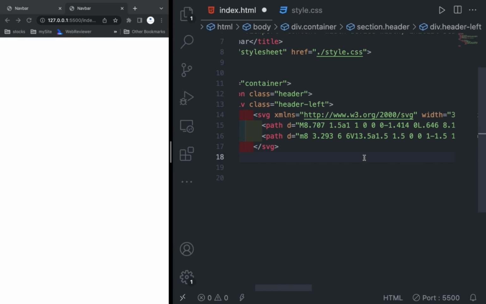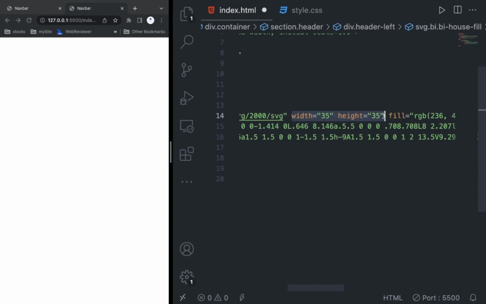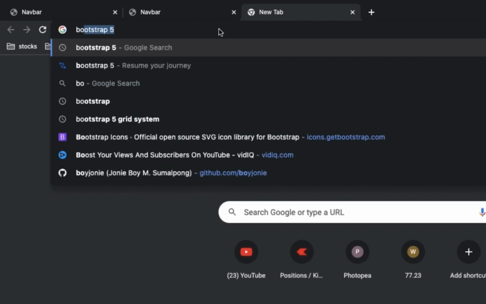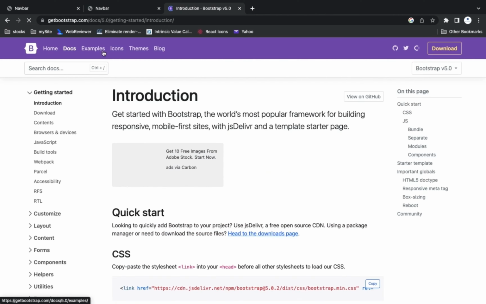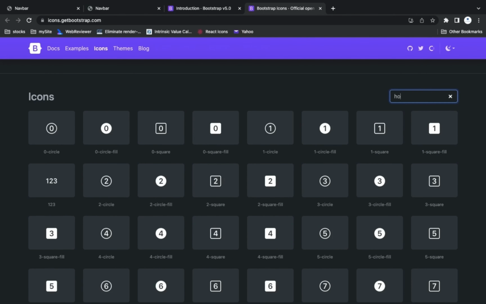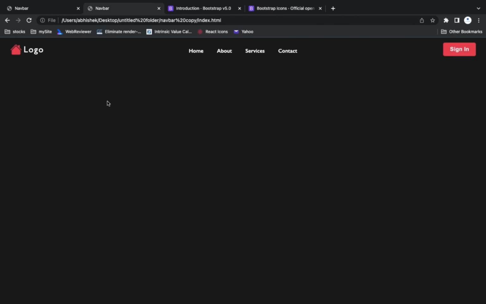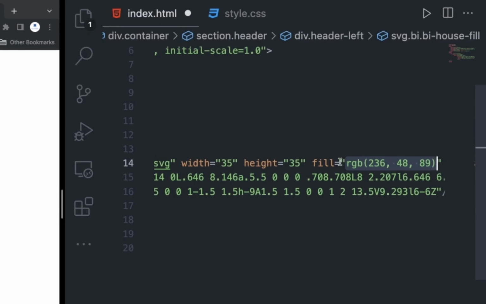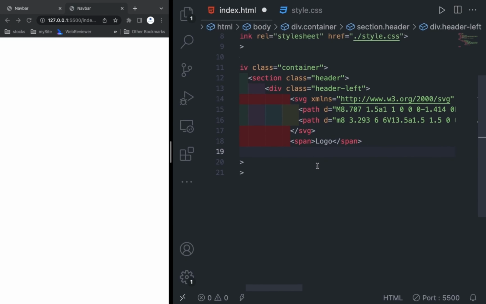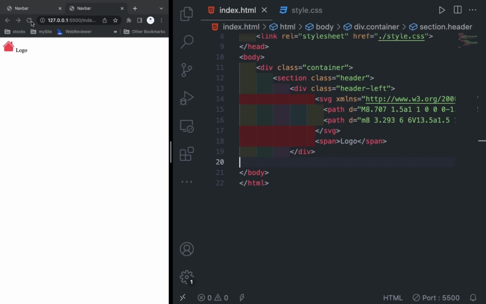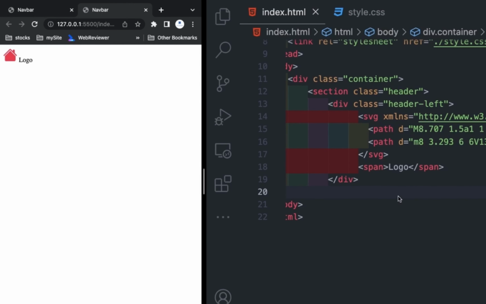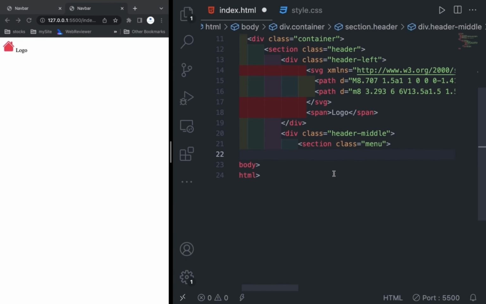So logo is the left part and home, services is the middle part. So in the header I am writing a class header left, and inside that I am using an SVG. To use this SVG you have to search Bootstrap 5 and click on this link, and in the icon you will open this website, and here you can search any icon. Here I am using the house fill, and to modify it I am only changing the color. In the fill attribute you have to give your color, and width and height, and inside one span I am giving the text logo. Till here our header left part is completed.